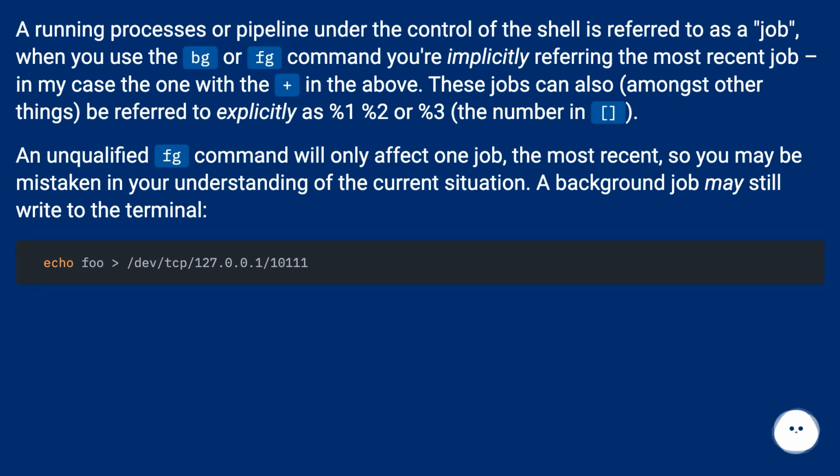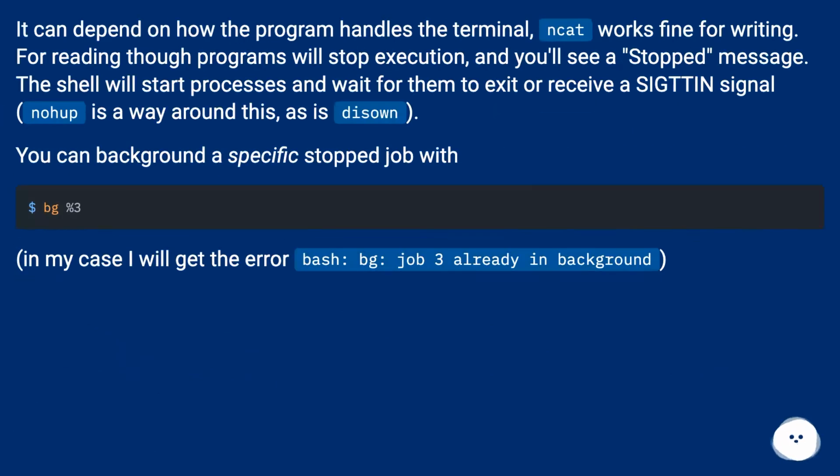A background job may still write to the terminal. It can depend on how the program handles the terminal. ncat works fine for writing. For reading, though, programs will stop execution, and you'll see a stopped message. The shell will start processes and wait for them to exit or receive a SIGTTIN signal, or nohup is a way around this, as is disown. You can background a specific stopped job with bg %3. In my case, I will get the error bash: bg: job 3 already in background.